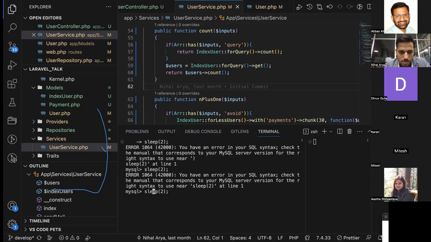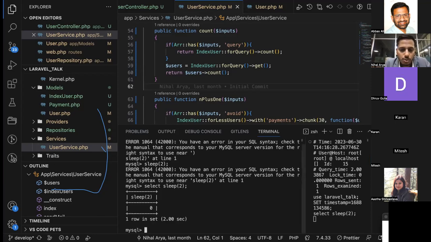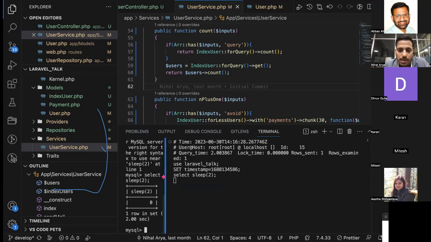So, select sleep 5, sleep 2, right? Now this will wait for 2 seconds. As soon as this query got executed, we have this entry in the slow query log.